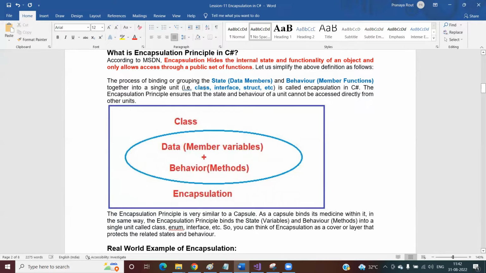That single unit might be a class, an interface, a struct, a delegate, anything you can declare as a unit. If you are grouping the data members and member functions into a single unit in your application, then you are following the encapsulation principle. So encapsulation is all about grouping and binding the data members and member functions into a single unit. If you follow the encapsulation principle, what advantages do you get? The encapsulation principle ensures that the state and behavior of a unit cannot be accessed directly from other units.